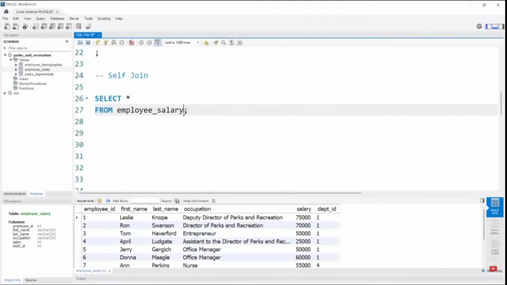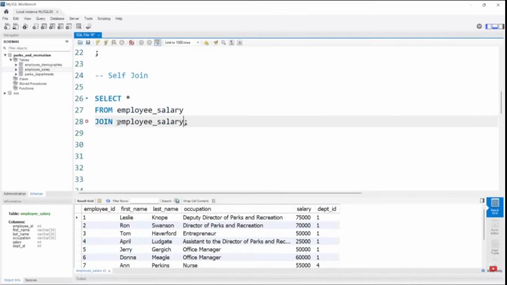So just like any other join, the first thing we're going to do is select everything from employee salary and then say JOIN, and then we're going to say employee salary again. So we're tying it to itself. Now, when we come down here and we say ON, we have to specify which table we're pulling from. Are we pulling from the left table, which is the first table we're pulling from, or are we pulling from when we're joining on the right table? We need to be able to distinguish these two tables because they are the same.